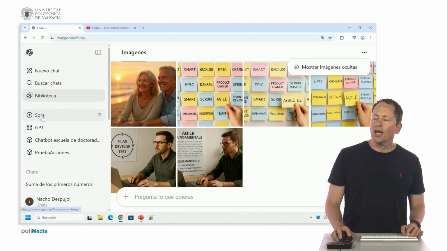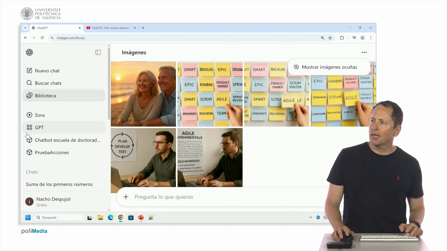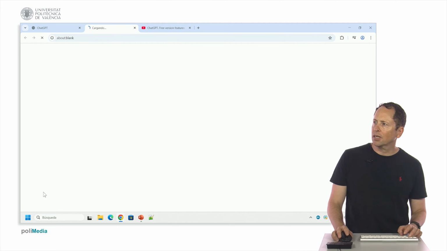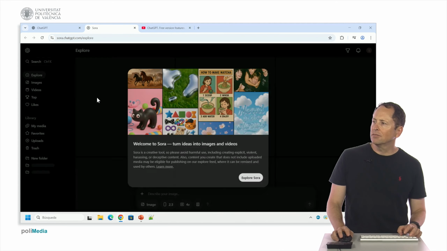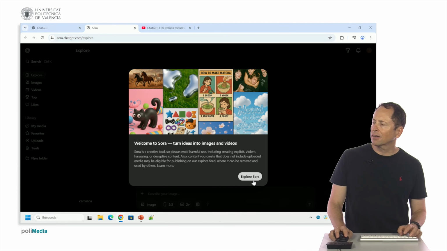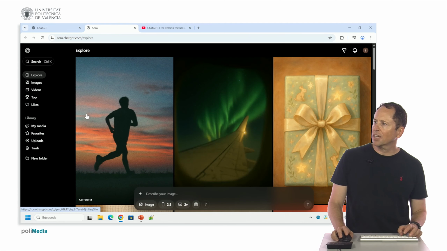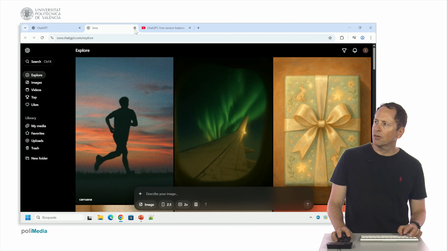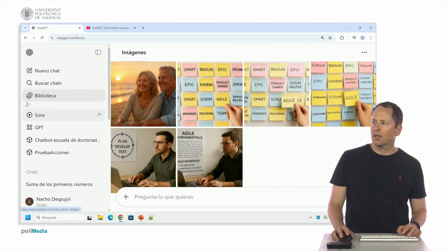Sora is OpenAI's video creation tool, available only in the paid version. By clicking here, you access the website where you can explore Sora, but with limitations as a free user. This video creation tool allows paid users to generate a certain number of videos per month.